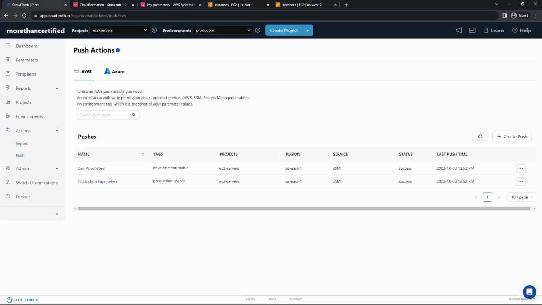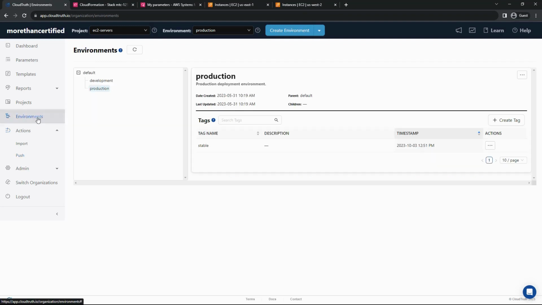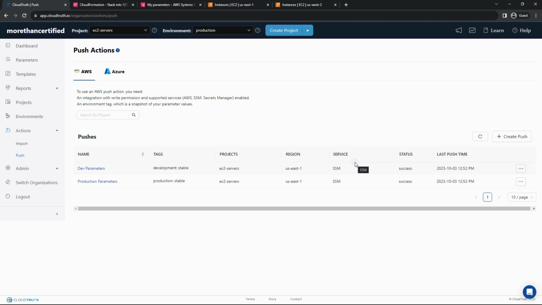Now, if I ever needed to change anything, I would just need to go back into my parameters, make the change, head to environments, update the tag, push to parameter store, and redeploy my environment. So as you can see, CloudTruth makes everything way simpler by giving you a single pane of glass, and it can even do some really amazing things like sync with your GitHub repository and even pull dynamic parameters from your Terraform state. There are so many things that CloudTruth is able to do to simplify your environment.